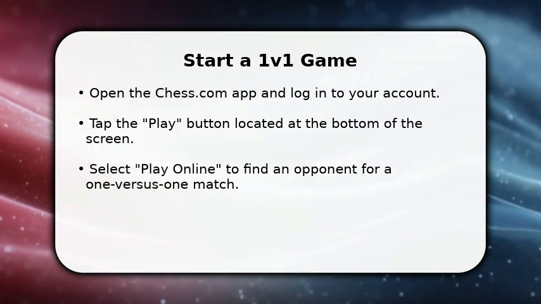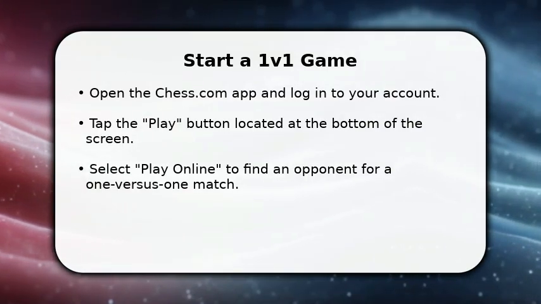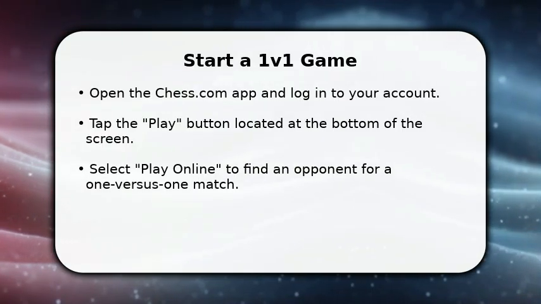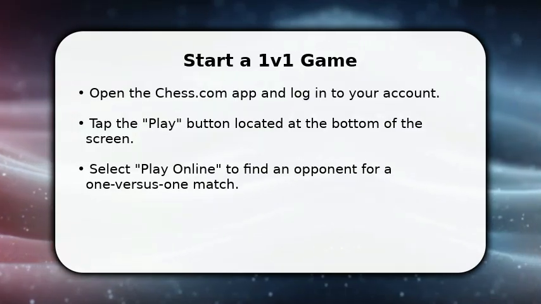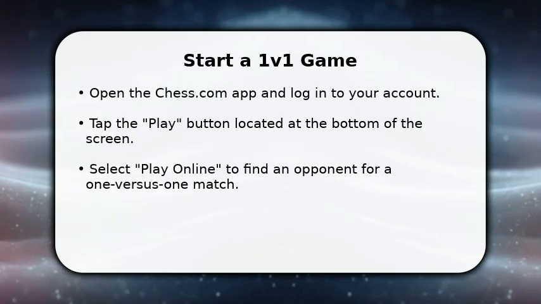Once you're in, look for the Play button, usually found at the bottom of your screen. Tapping this will bring up several options. Choose Play Online to begin the process of finding a live opponent for a direct match. It's a straightforward way to jump right into the action.